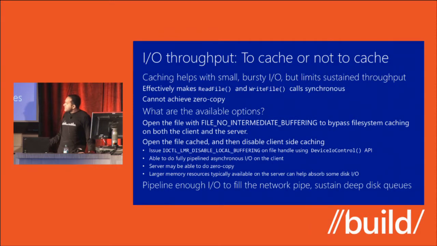And the other aspect of it is you can't get zero copy. So you have an application buffer, you issue a WriteFile, somebody has to copy the data into the cache, and then the contents of the cache is actually transferred to the server. So there is at least one data copy involved in cached I/O. So you don't get zero copy.